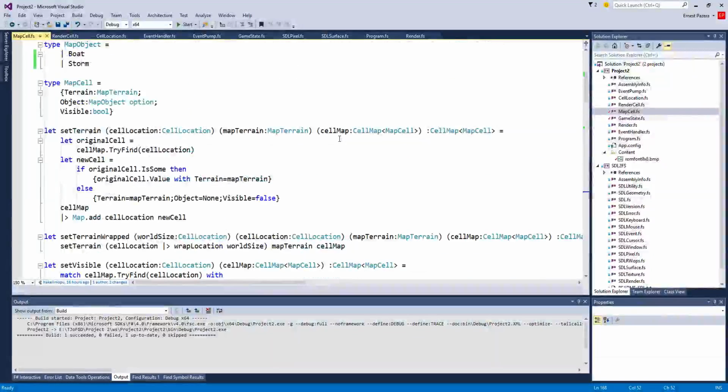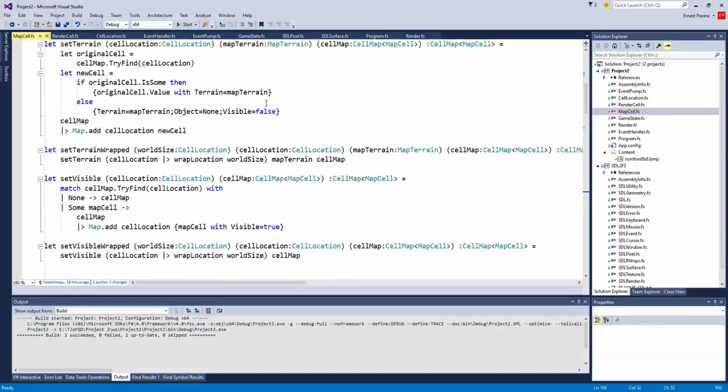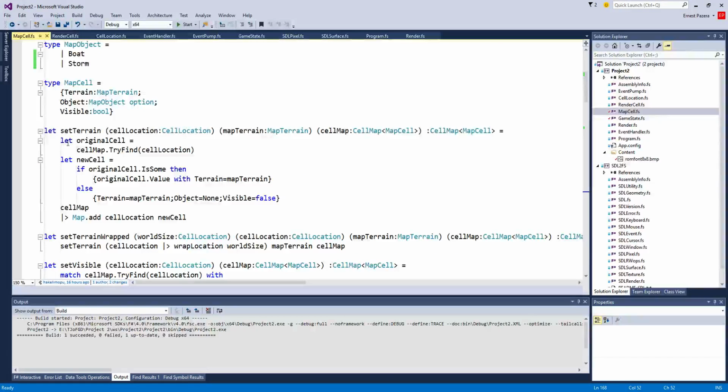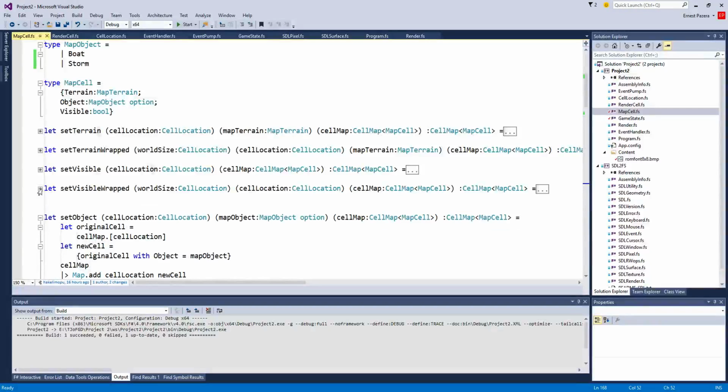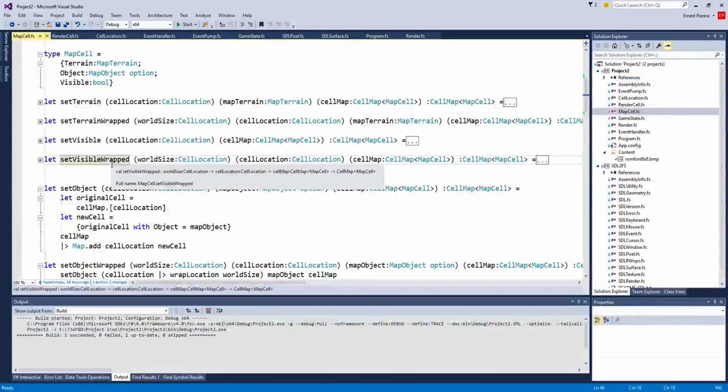This has to be a... Where's my... Okay, so here's terrain. Visible. Set my object.